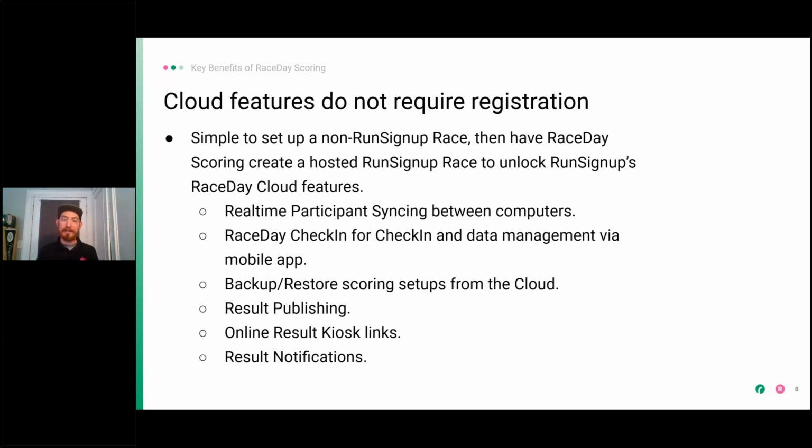Backing up, restoring scoring setups from the cloud, result publishing, online result kiosk links. If you wanted to set up a tablet with a URL that's automatically being updated as results get posted to RunSignup, it's super straightforward. In addition, result notifications. All of these things we rely on RunSignup's cloud platform to do. So this is why we have decided to kind of stick with using RunSignup as our central cloud platform. And if you do bring in a spreadsheet from some other registration provider, it's super easy to just come in, upload it to RaceDay scoring, and all of the registrations go to RunSignup automatically. So that's that.